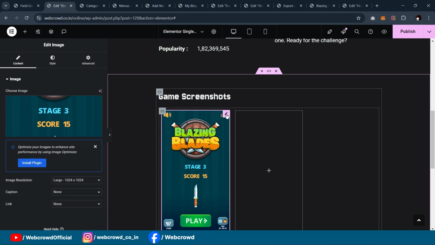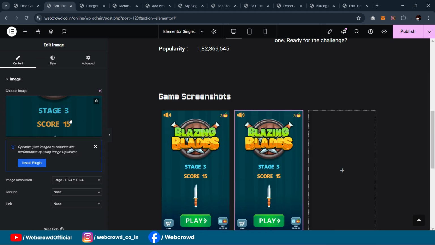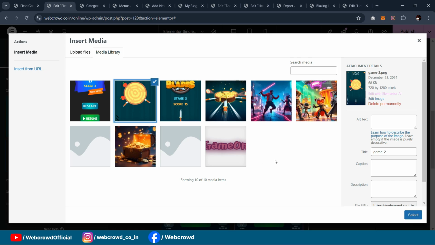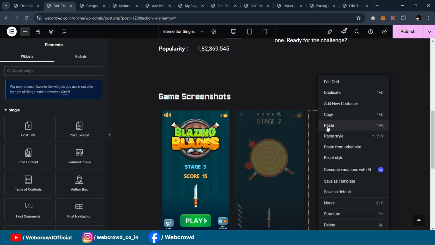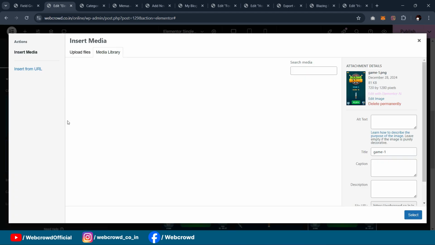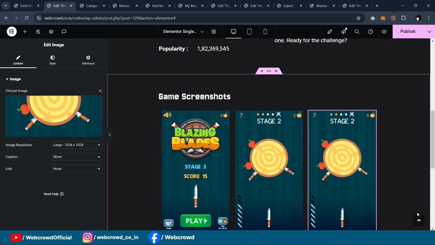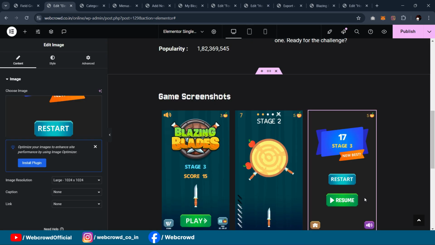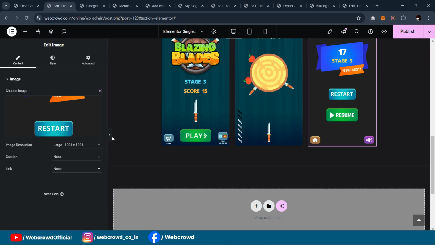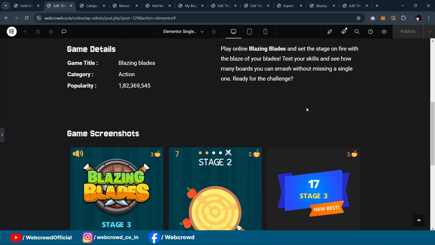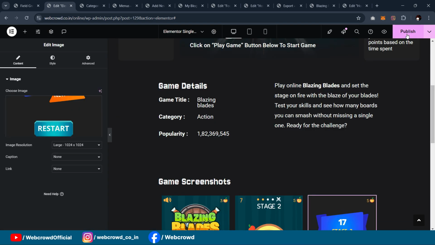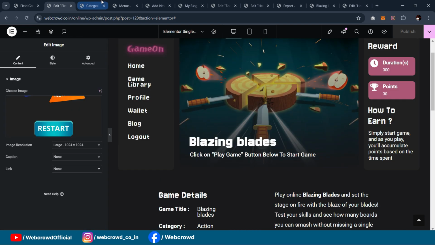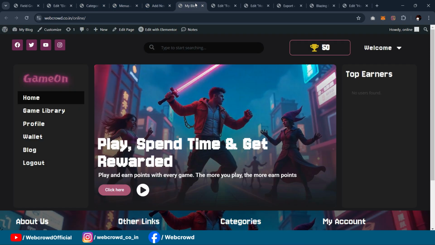Okay, as an example purpose we have to set up our template, that's why we need to show these in the front end. Okay, so here are our screenshots. Now click on publish. I will open that post.